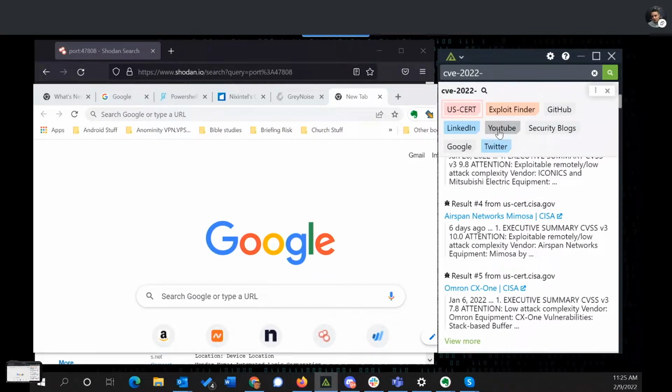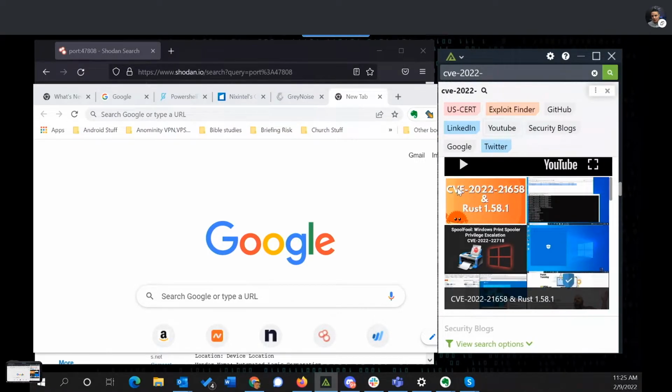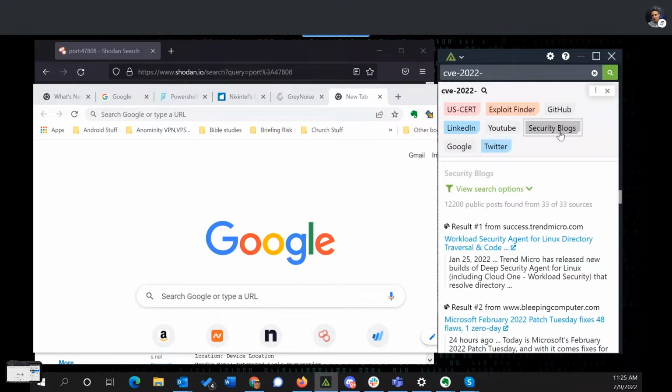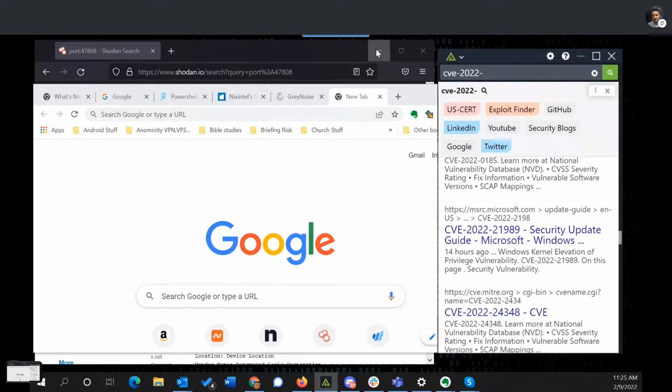As well as that, you've got YouTube. I can actually see how to exploit this and look through a couple of YouTube videos. And again, this is all inside of Polarity, just by typing in a simple CVE, hash, or search query. So all the information is right there at your fingertips without having to pivot as you're going through and doing your engagement.